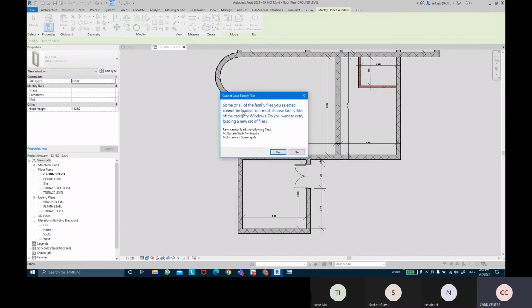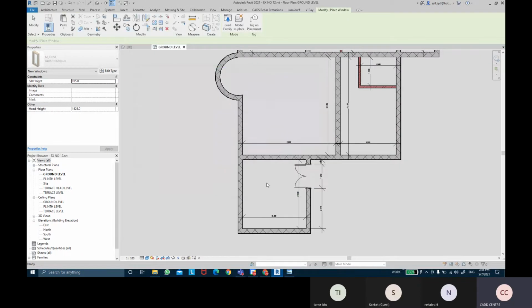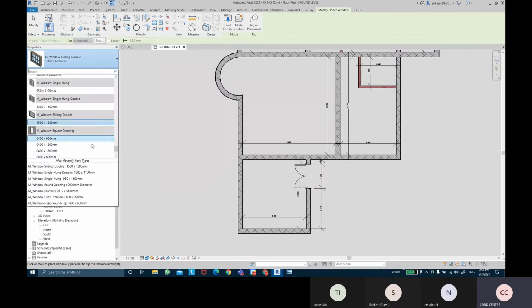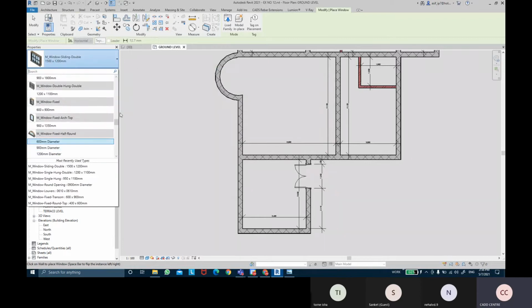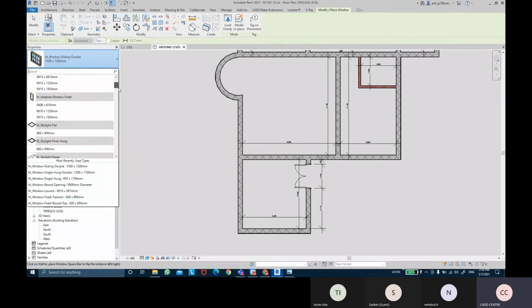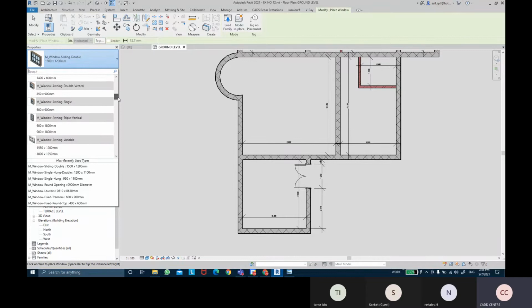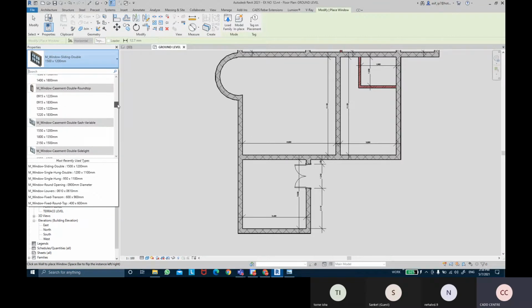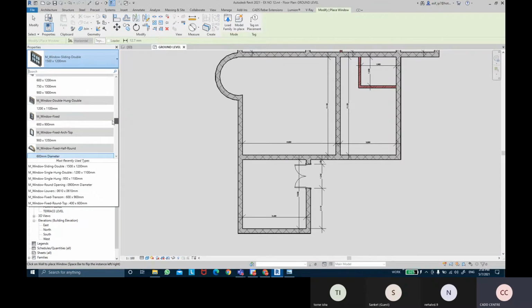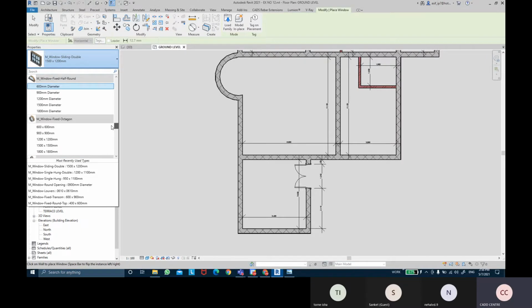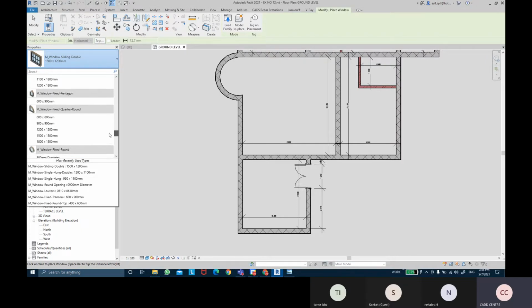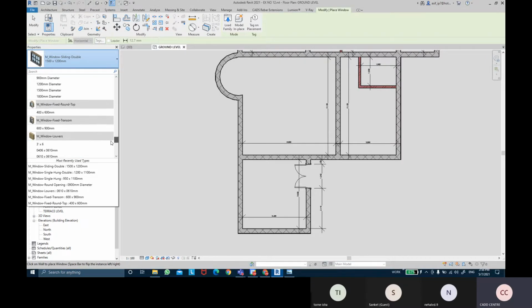Some of the families would not be loaded because they are a different category of window. So I'll say yes to that. Cancel once again. So now if I look into the type list, I have all the window types loaded. And now from here, I can select which type of window we want to apply. Maybe we want to apply a sliding window. Search for sliding window.